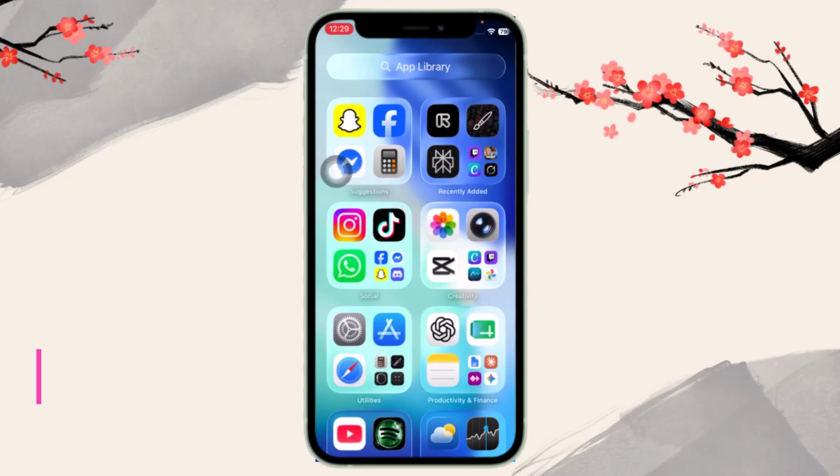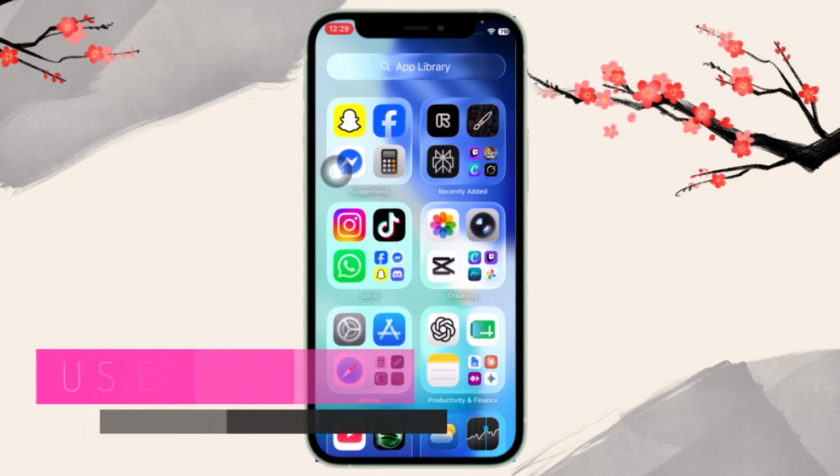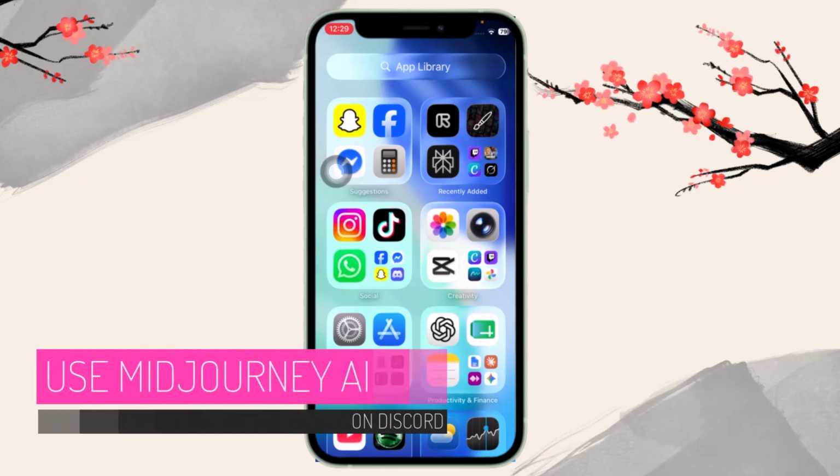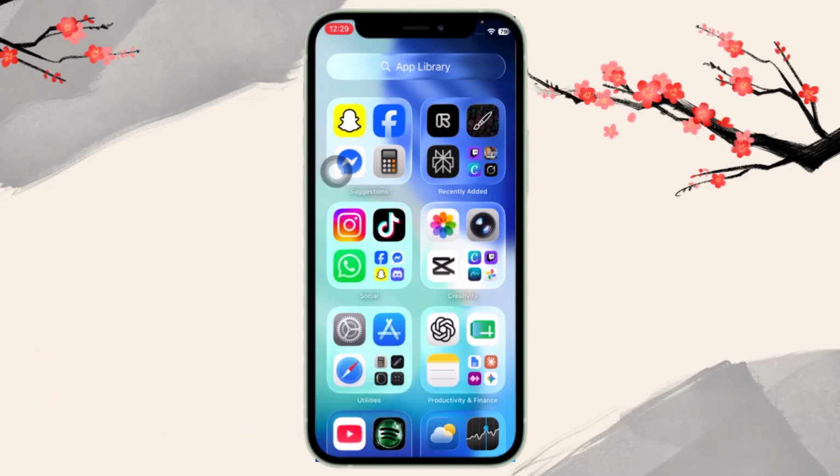So in today's video, I'll show you how to use Midjourney AI on the Discord app. So if you want to create AI generated images from your phone, just follow along.